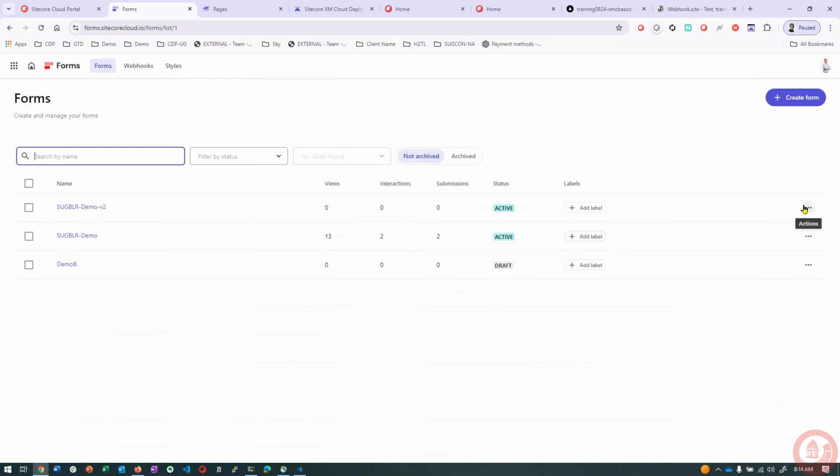So yeah, it's a very nice feature. And then once the form is active, you cannot modify the form. That's the limitation. You cannot edit the form. You can only look at the settings. And if you need to do that, you just need to duplicate the form, and then change your form. So that's a limitation which I'm aware of, and I think the whole XM Cloud team is also aware of. And then you can archive the form.